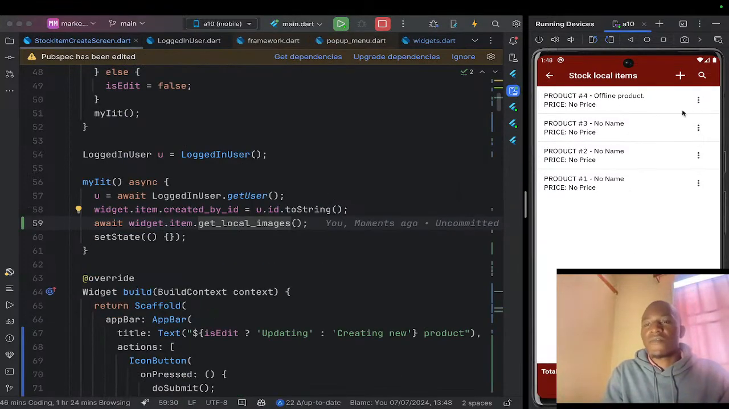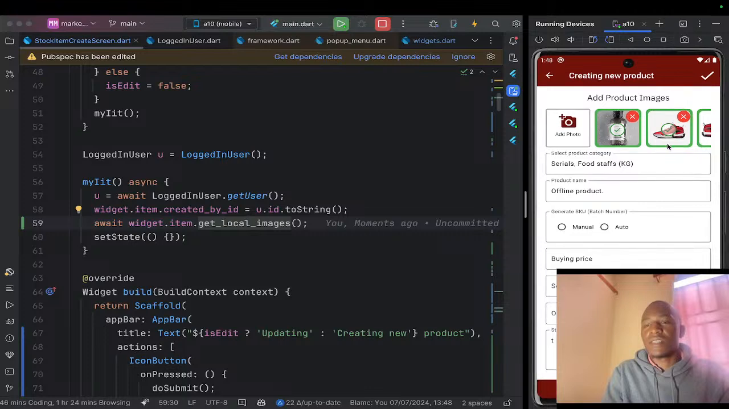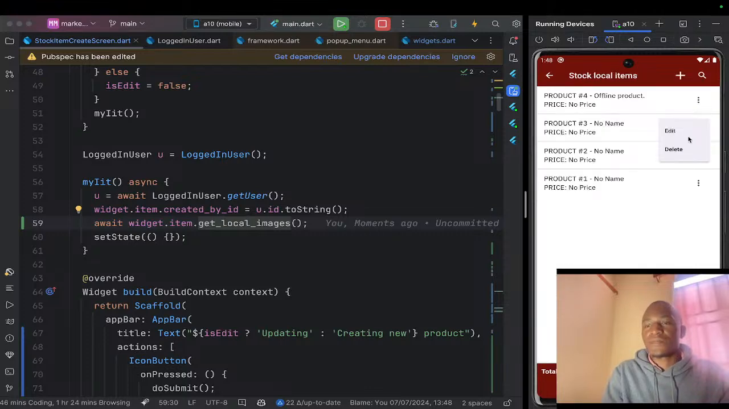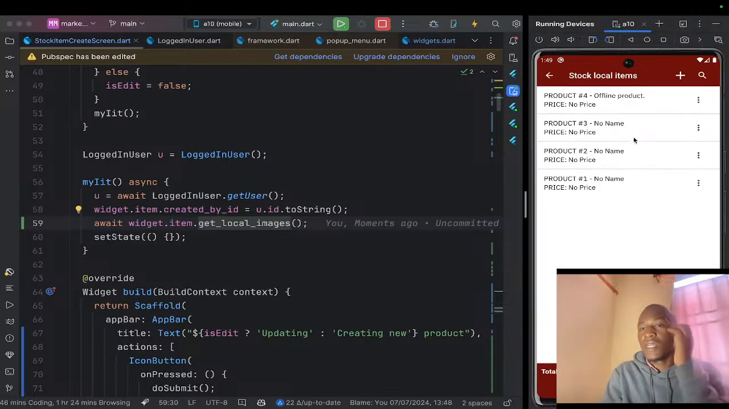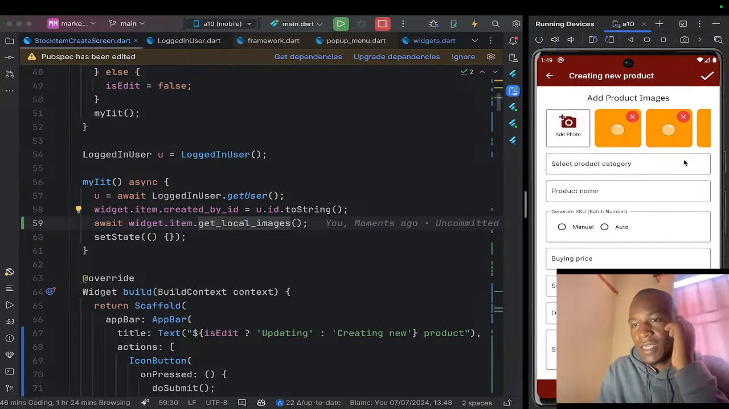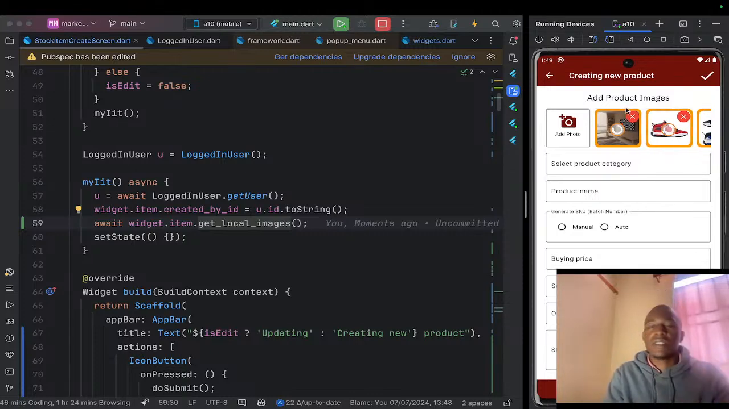So if I come and refresh here and click on edit, you'll see the images come with it. If I click on edit, you see its respective images are coming as well. You see, that is beautiful. All right, so that's the edit that we've done today. I see the images come with it.